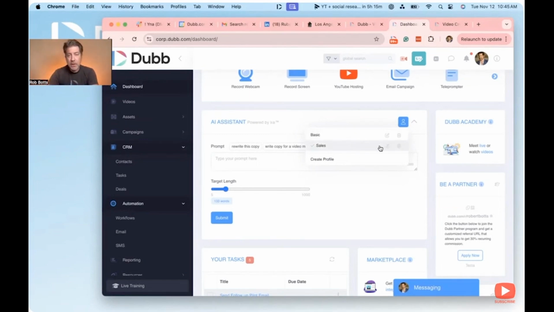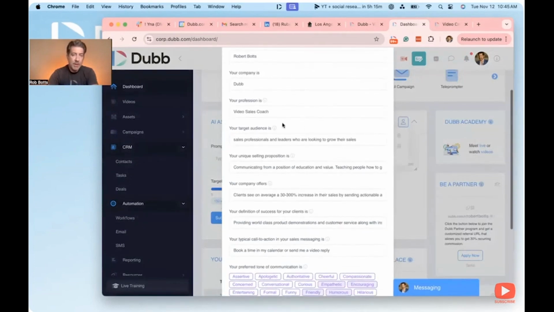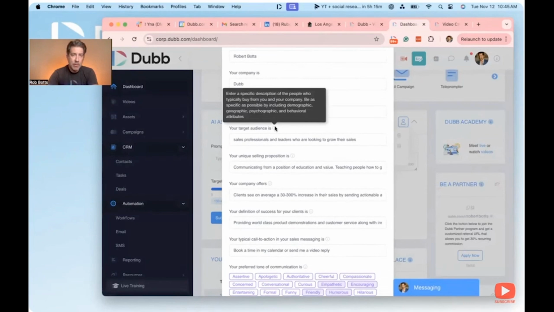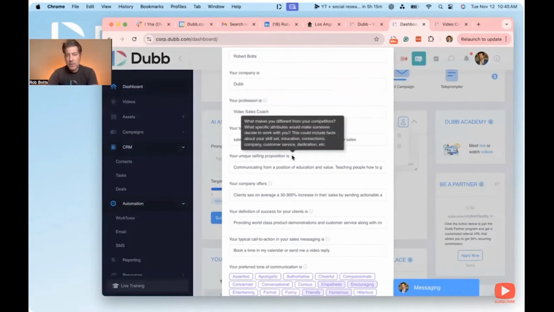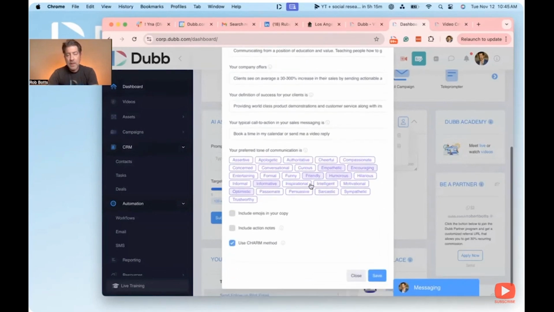So if I go to create a profile, this is what it would look like. You'd have your name in here, and then you just hover over the eye icon and it'll give you more details about the question. What is your unique selling proposition? Your definition of success for your clients? All this kind of good stuff. And then you can control the tone of your communication. Obviously, maybe it's different for the different audiences that you're talking to.